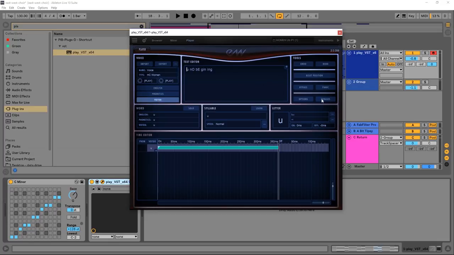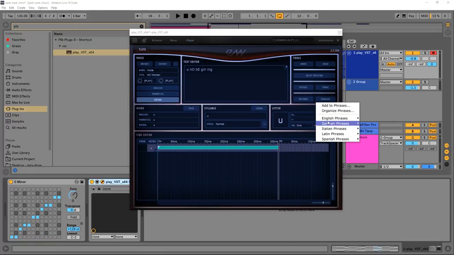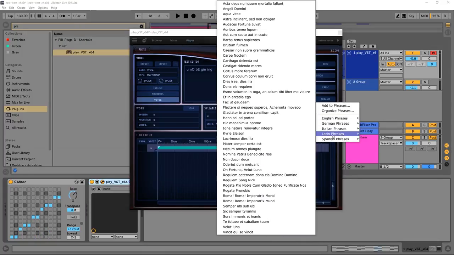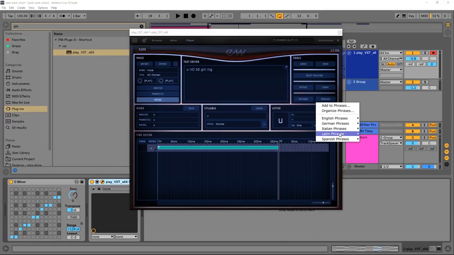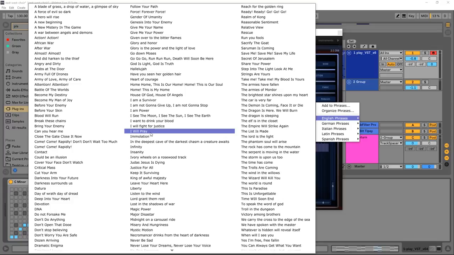I suggest coming in and using some phrases to get a handle on things. If you look, we've got English phrases, tons and tons of English phrases, German, Italian, Latin, so some of that old school choir-y stuff, and even some Spanish down here. So if I jump into English, let's just choose one.